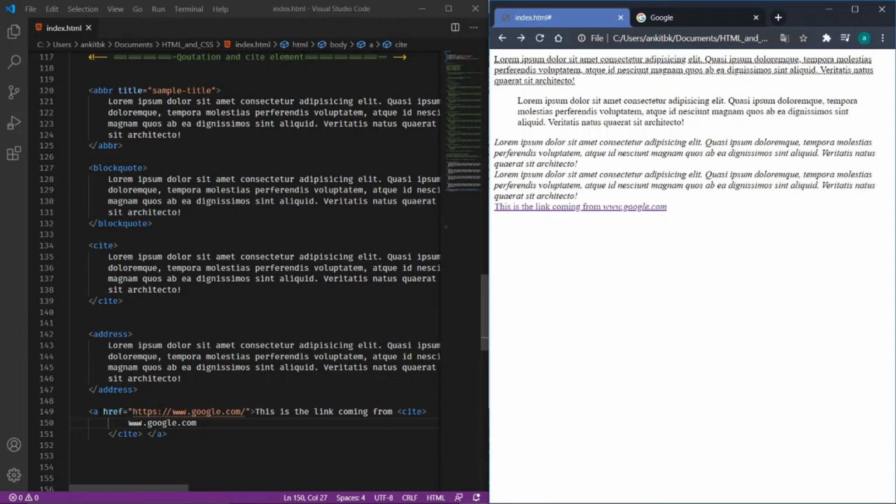I will save it and refresh it, so you can have that link. Now I will change this a tag to a div tag, so you can have a quick glance at what is actually happening. So I saved it and refreshed it. You can see what the cite is doing. It is just highlighting that section, like it is coming from a particular section, a particular website. So you can just cite it like that.